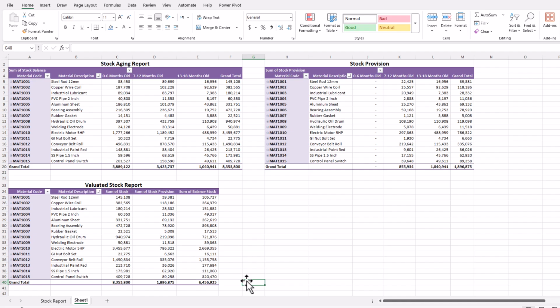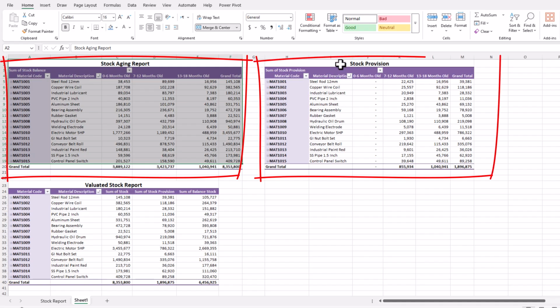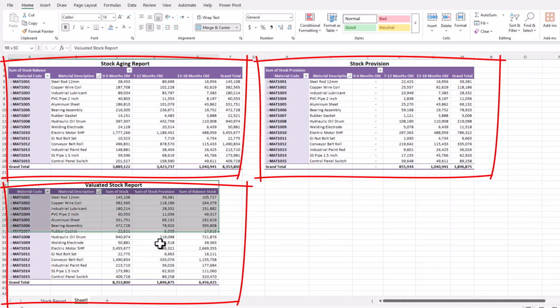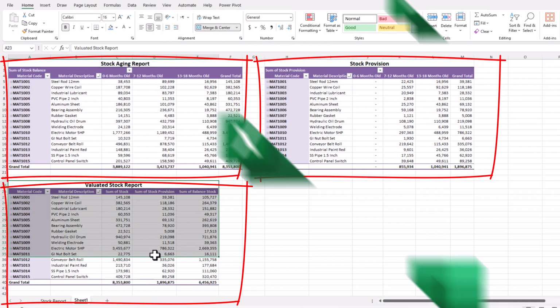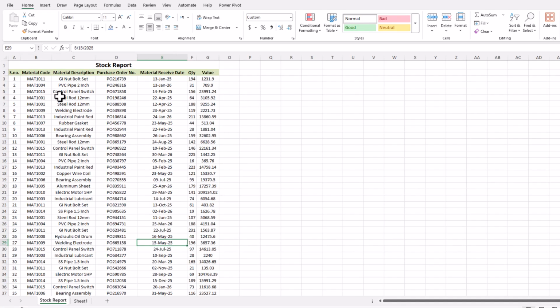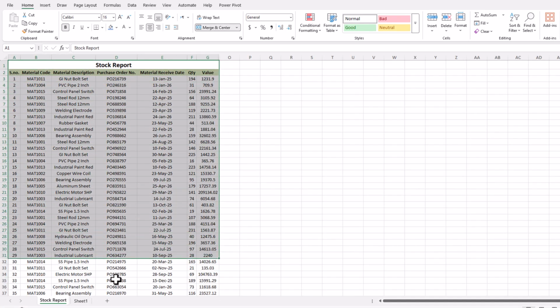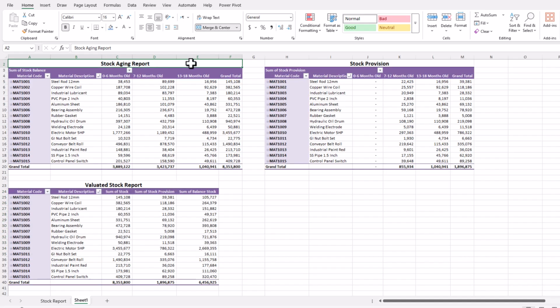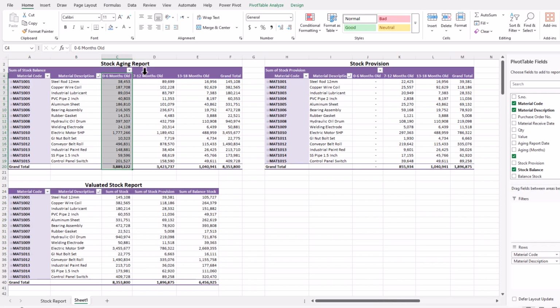In this video, we are going to learn how to create a stock aging report, stock provision and valuated stock report or stock summary report in Microsoft Excel while we have only the simple stock report. We will be creating a stock aging report and will be assigning the different aging group to stock items based on the age of the stock items.